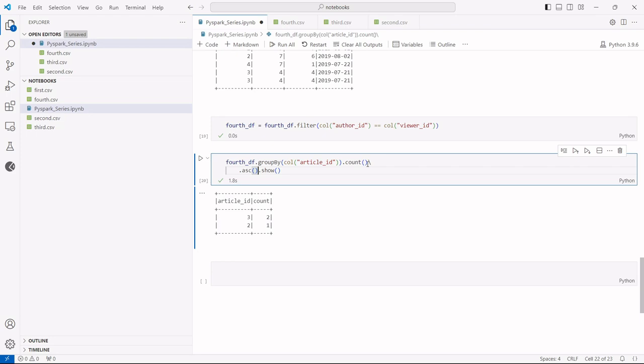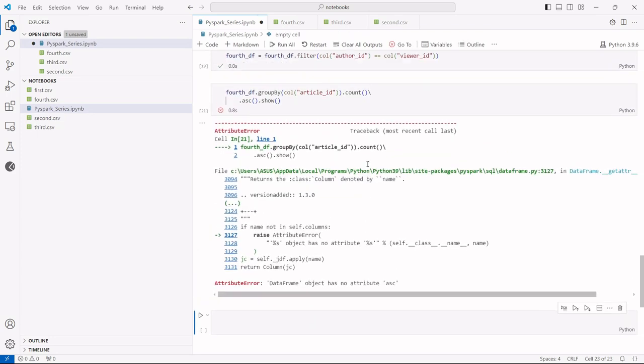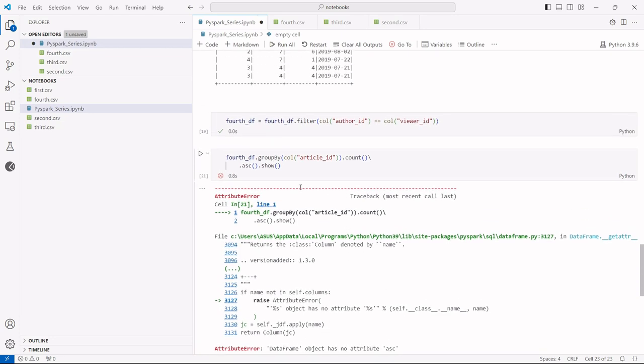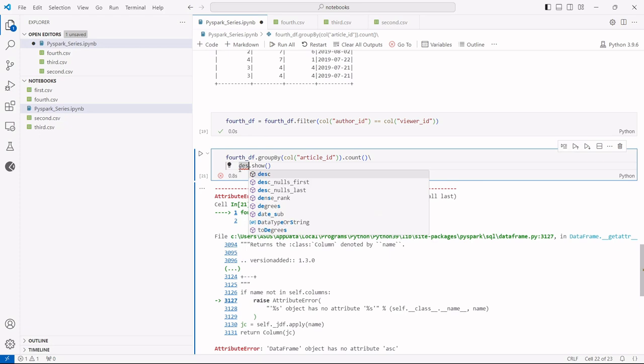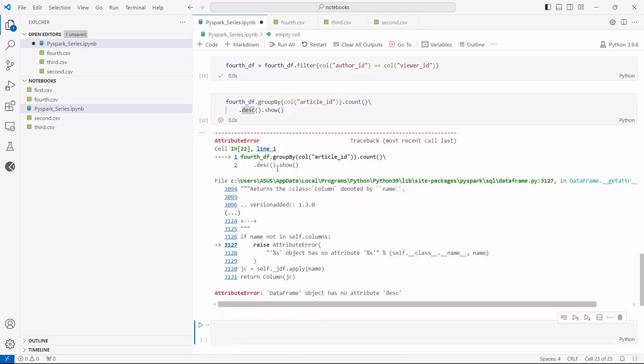So let's just try to see what we are getting now. Okay, it is returning some error. So what we can see over here is it is saying data frame has no attribute ascending. So what we'll just do is we'll just write descending and let's see what we're getting over here. Why is it saying it doesn't have any again? Okay, so we are doing something wrong.